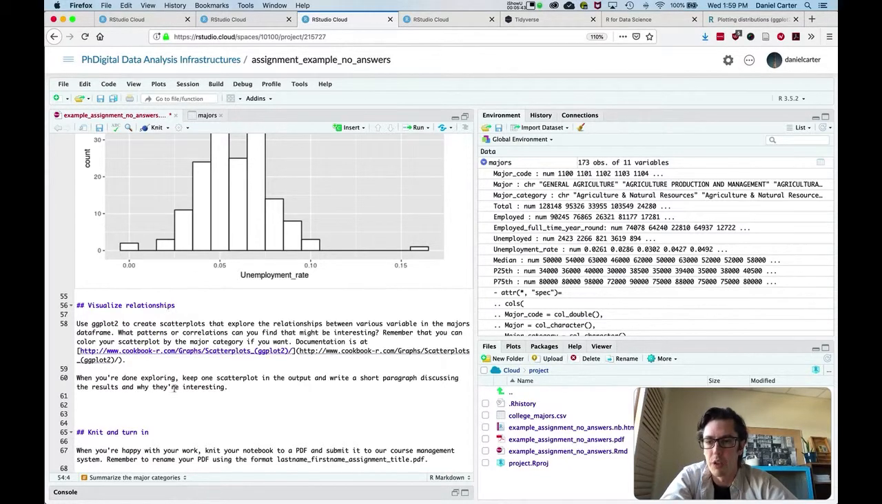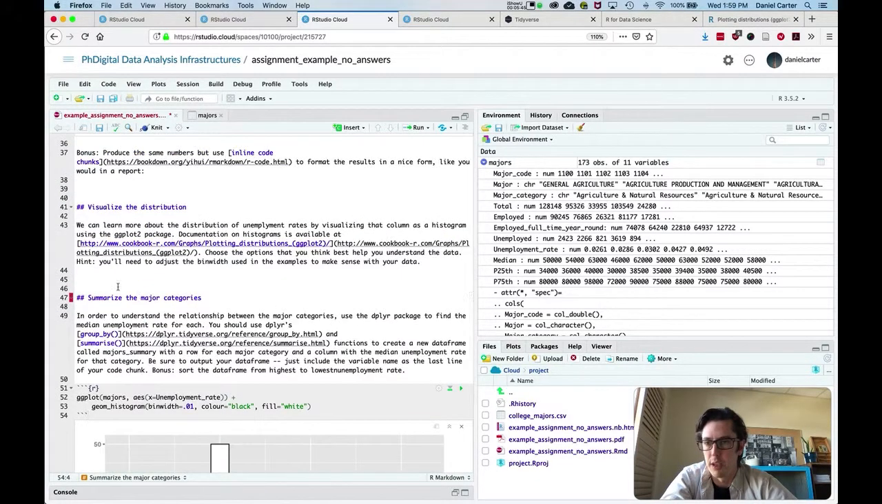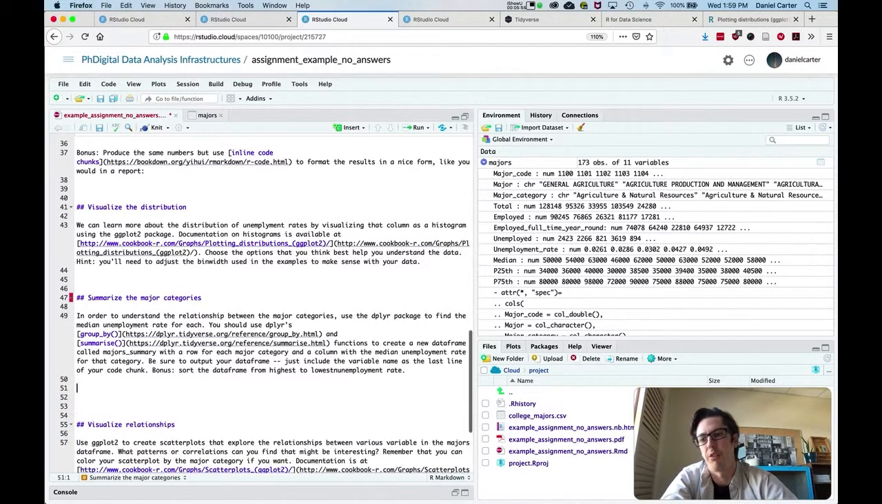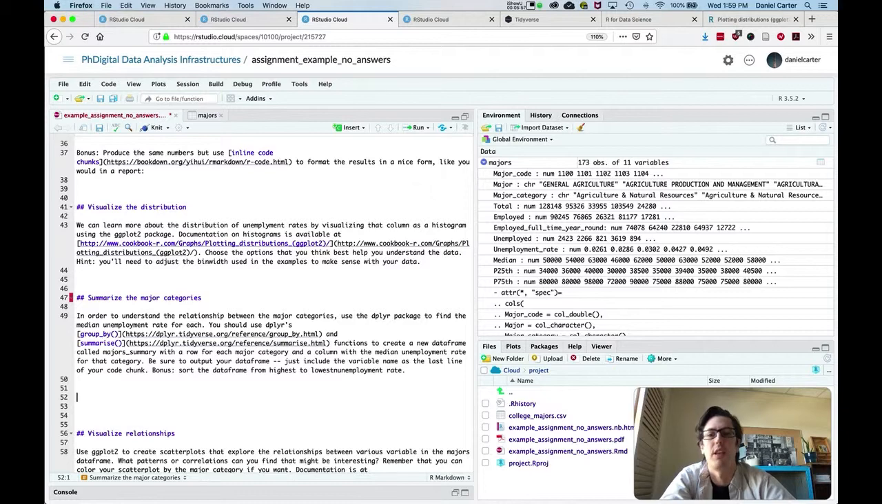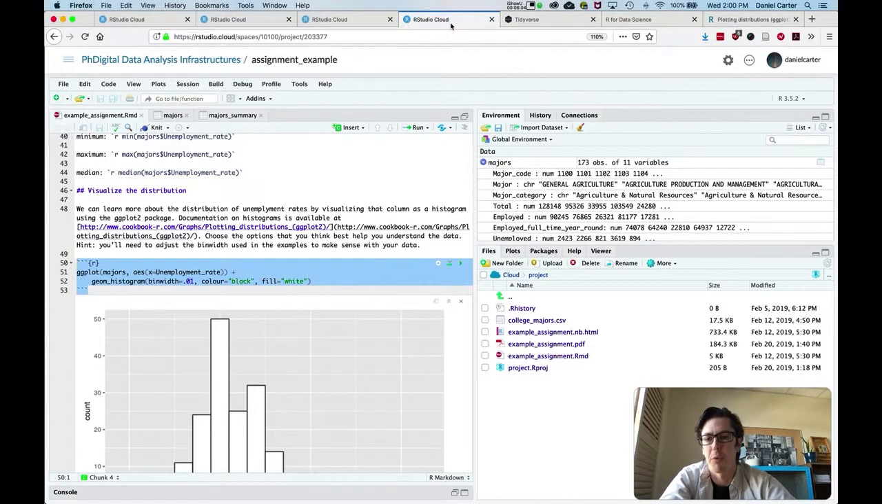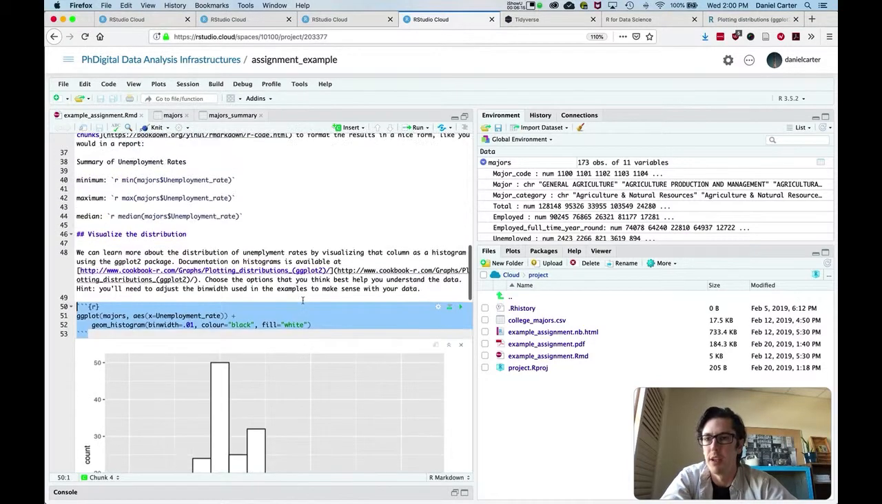Another thing that I want to touch on, though, is summarizing data using dplyr. So I'm going to go ahead and get rid of this. And I bring this up just because it is so useful for doing basic data analysis. So dplyr is in the tidyverse, and it's used largely for summarizing data or grouping data. So here we've got major categories: agriculture and natural resources. I assume there's maybe social science, humanities, things like that.